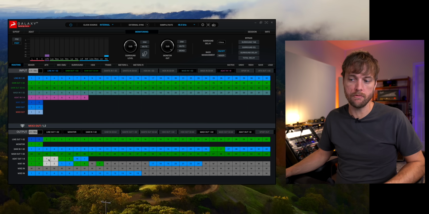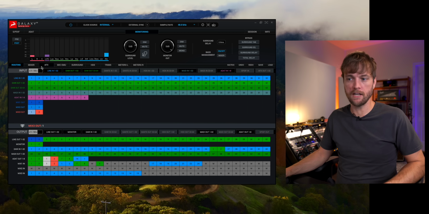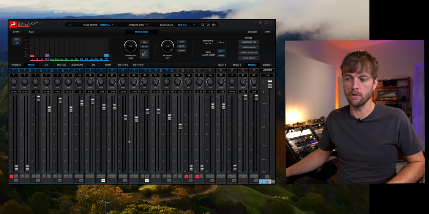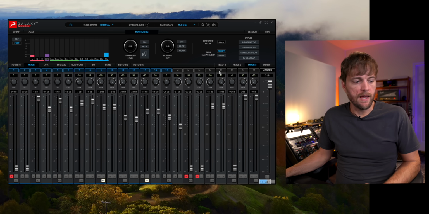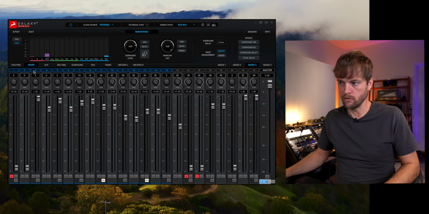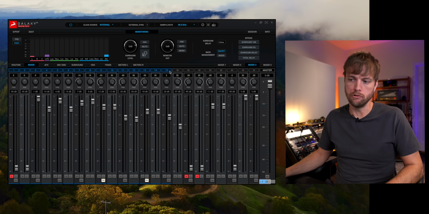So ADAT 3 and 4 output is the output of mixer 3. If we go back to our mixer tab here, you can see you can create submixes here. This is what I was talking about before, where you can actually build out a whole mix of all the drum mics, which is exactly what I've done here. So channels 3 through 15 are my drum mics.